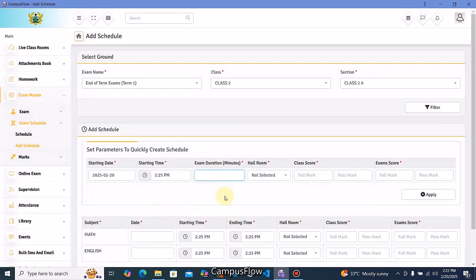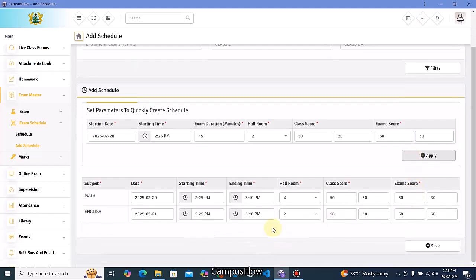For the exam duration, let's say 45 minutes, we write 45, and then the room to be used for this, let's say you want to go for room 2. The full mark for the class score is 50. Then the pass mark is, let's say, 30, so you fill that. Full mark for the exam score is, let's say, 50. Then the pass mark is also, let's say, 30, right? You fill that as well. Once you have that, just click on apply. This will be applied to all the subjects. So far you have just 2 subjects.